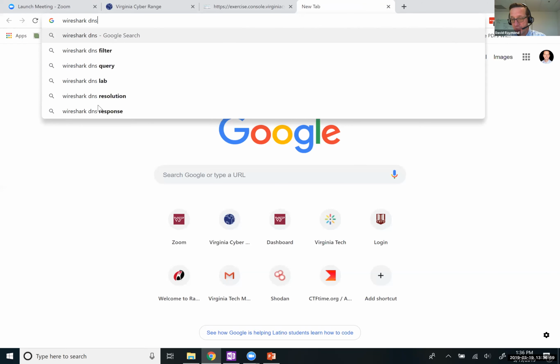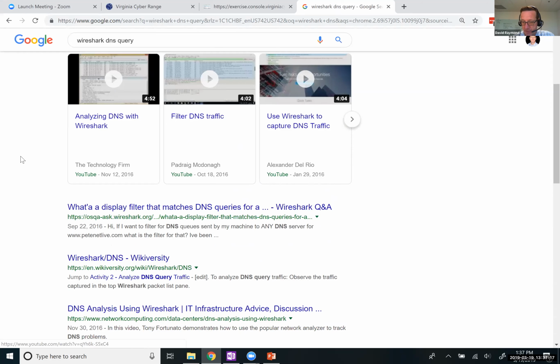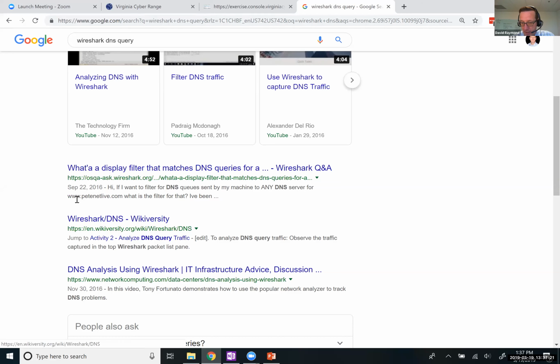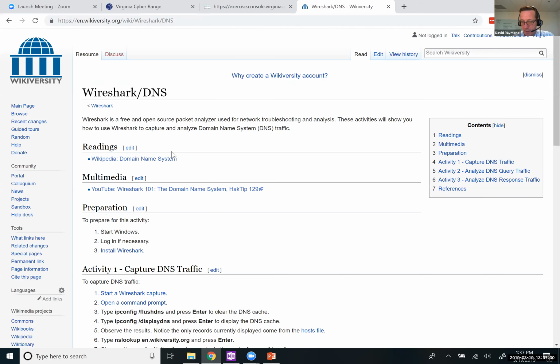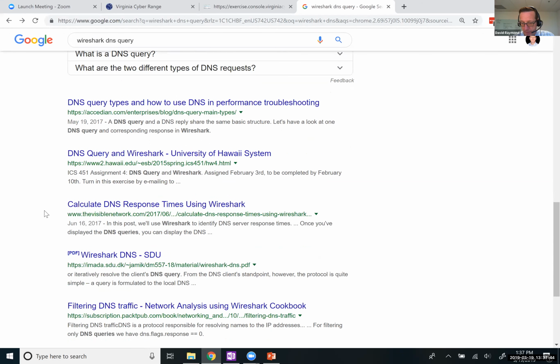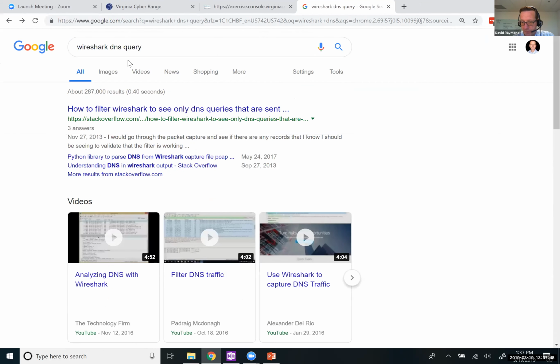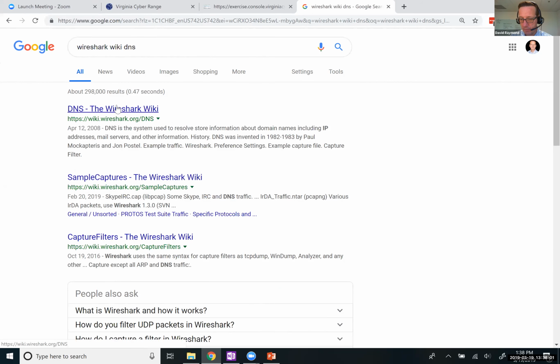Wireshark DNS. I don't know. Wireshark DNS query. How to filter Wireshark to see only DNS queries. I already did that. Analyze DNS with Wireshark. Okay, that might be interesting, but I'm not a big video guy. Let's see. Is there a Wireshark wiki? Yeah, there we go. The Wireshark wiki, aptly named.